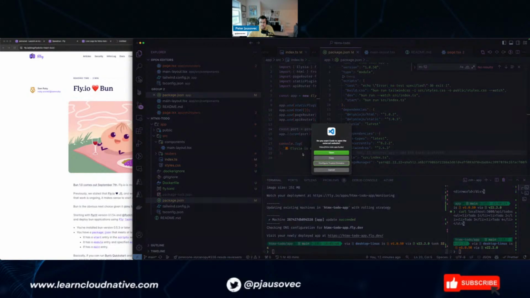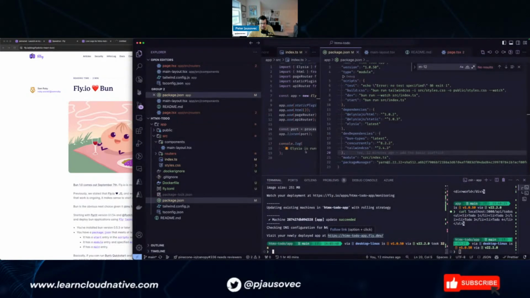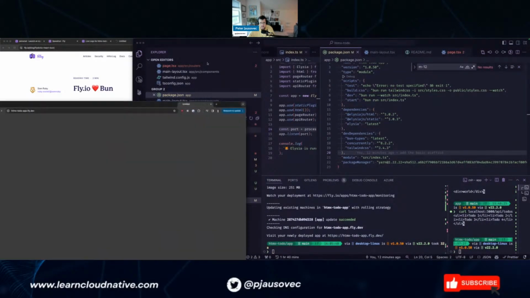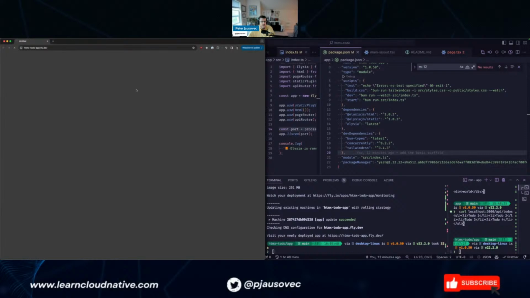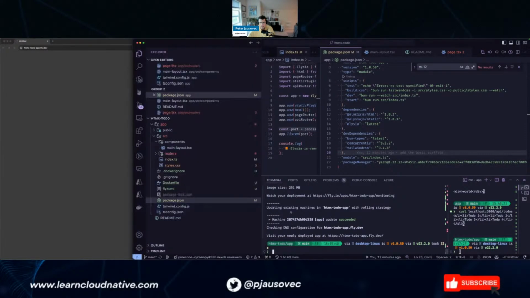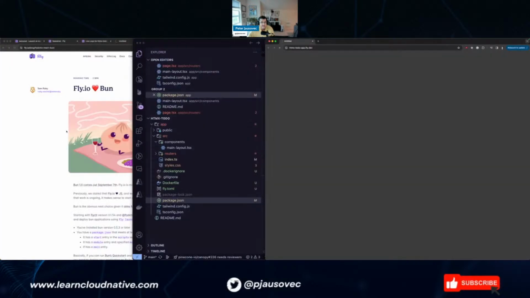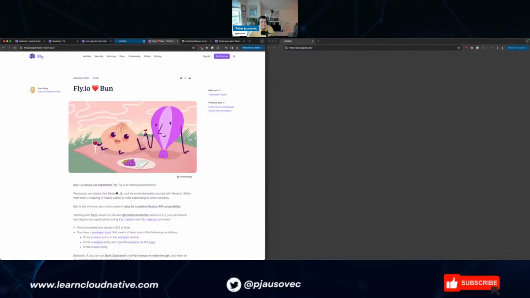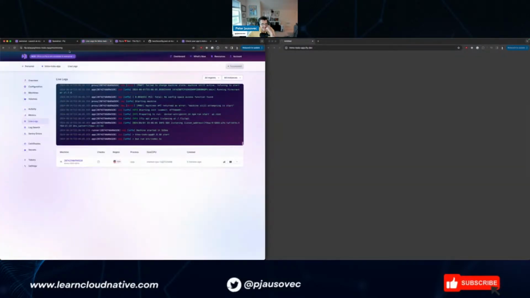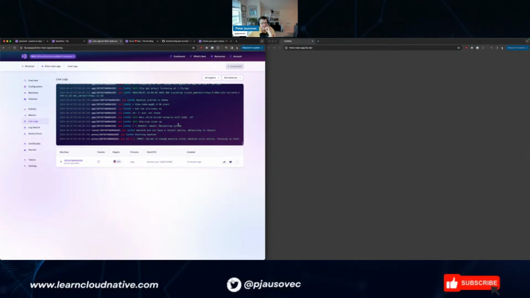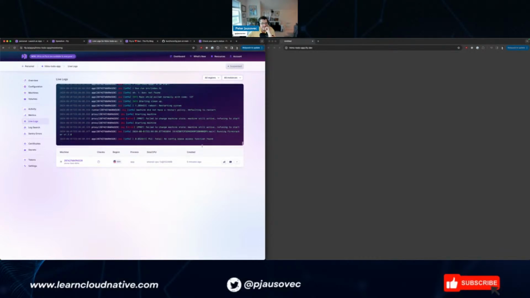So let's see. Open this one. Oh, wrong window. Oh, the update has succeeded. That doesn't mean the app is still running, right? Because it's still spinning, still loading. There you go. No, it's still failing. Bun restarting. Bun restarting.